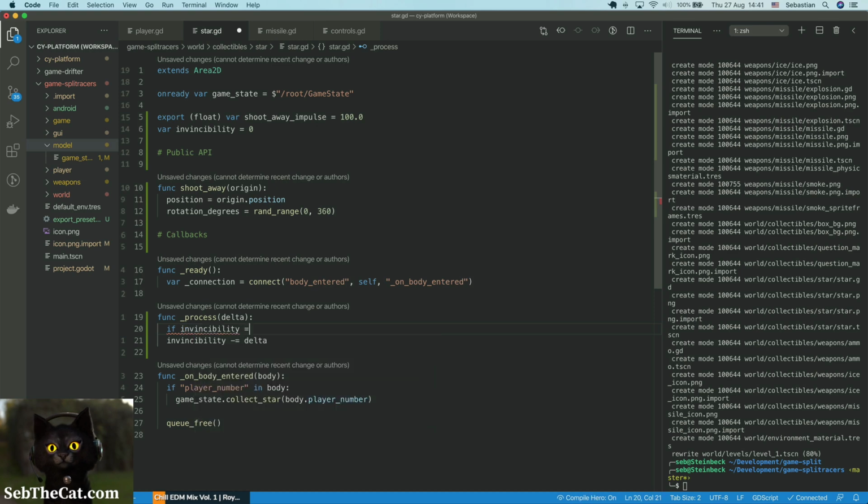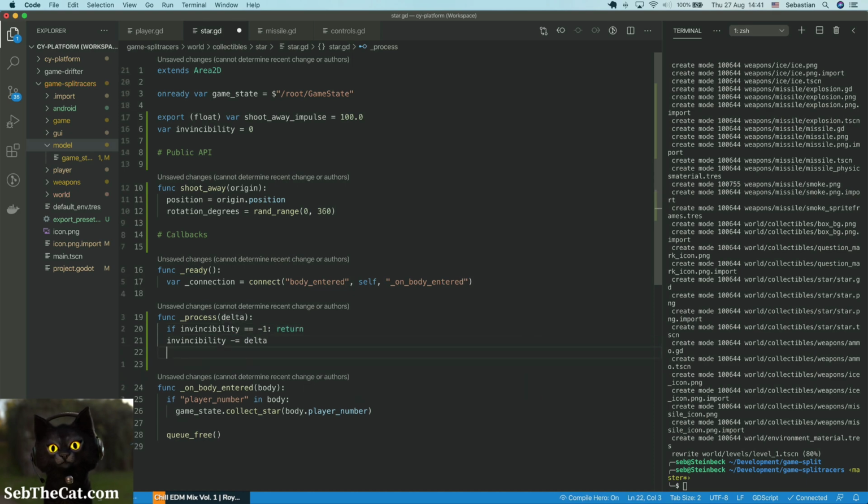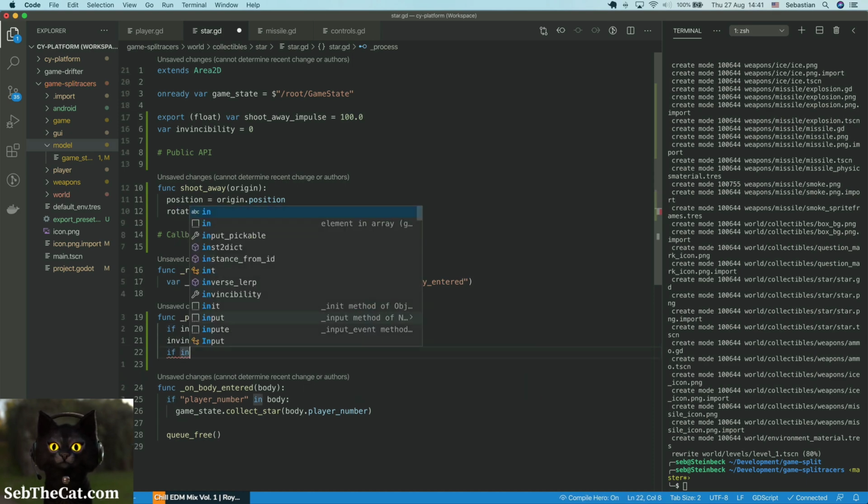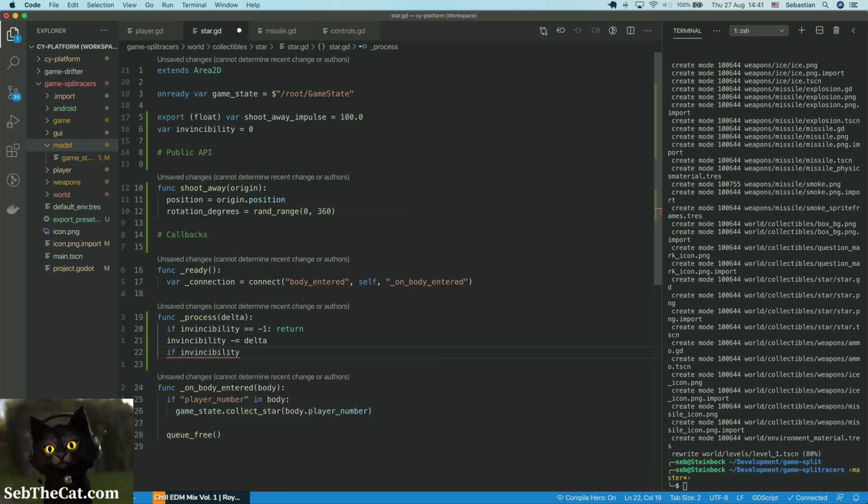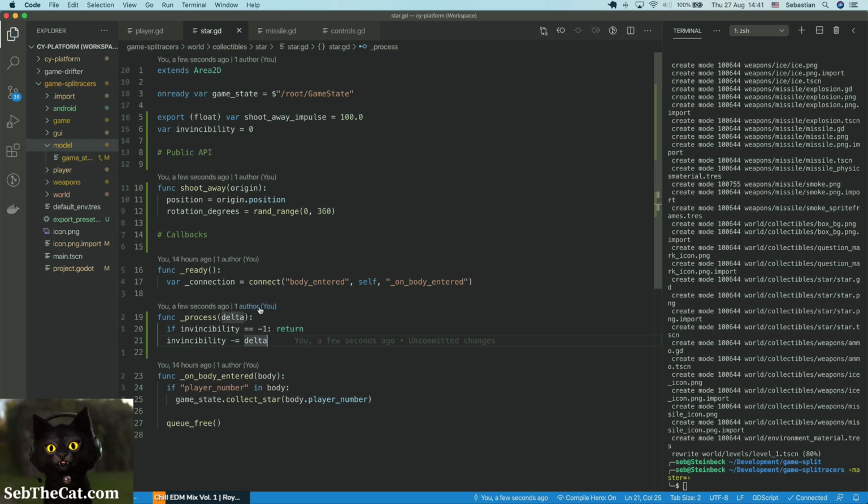If invincibility is equal to -1, just early return. Otherwise, if invincibility is less than 0, then... oh no, that's fine. Okay, cool.